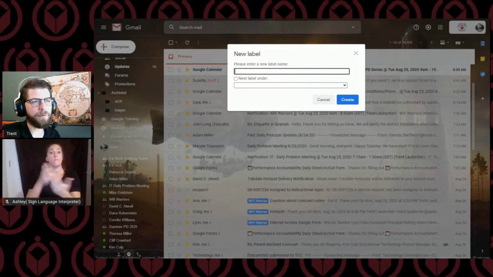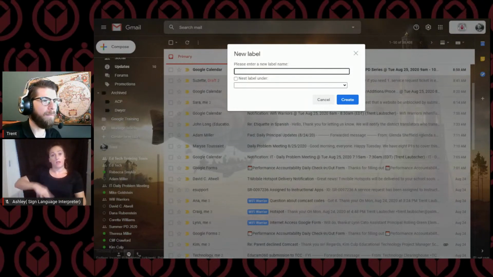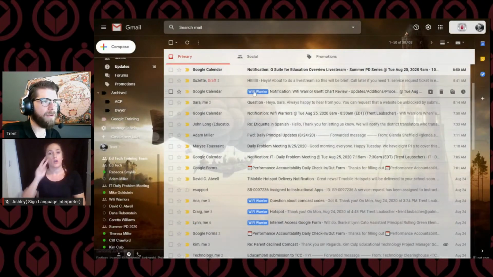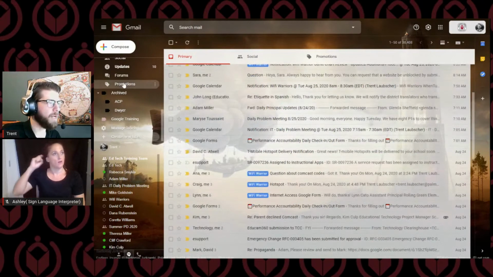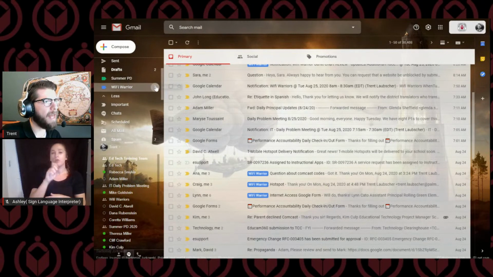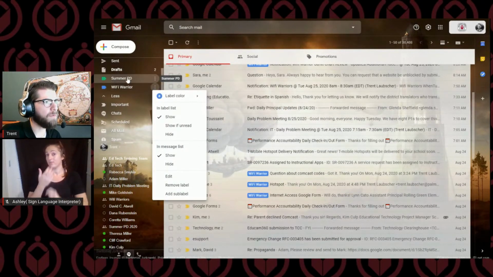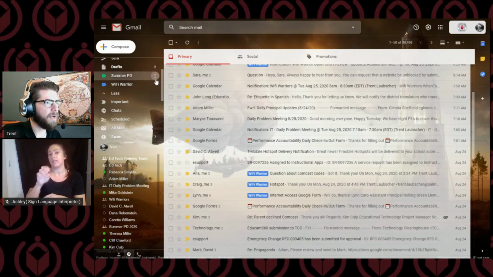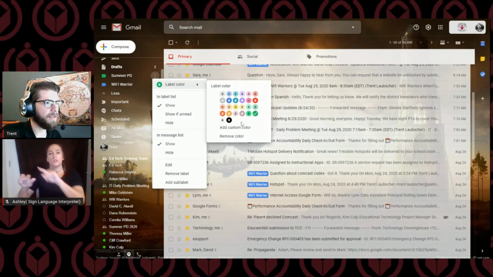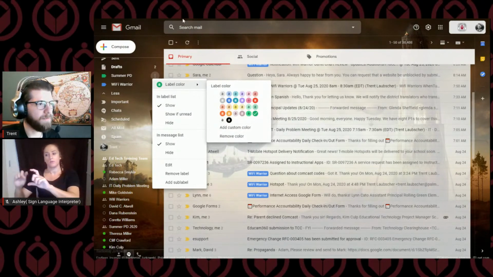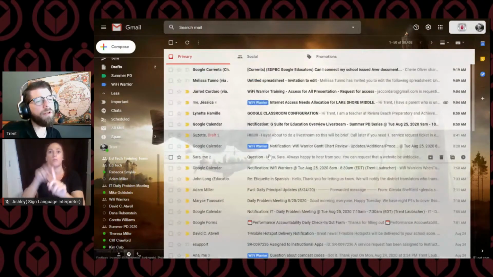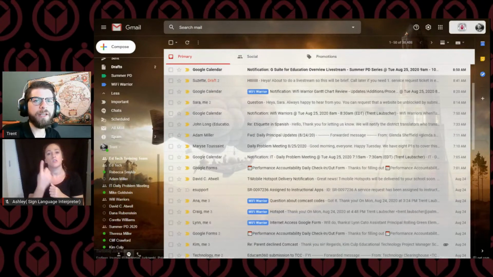The other benefit of using labels for me is the color coding. I know, without even reading the label, when an email comes in, if it's blue, I know that it's going to be a Wi-Fi Warrior. If it's green, I know that it's going to have to do with my Summer PD. So when you set up these labels, you can actually edit the colors. So for example, Summer PD, if I wanted to change the color, I would just hover over those three dots right there, and then I can change the label color by selecting this. And color coding is a really awesome organizational feature that you can apply to your labels. So that's one really quick tip for keeping organized in Gmail.